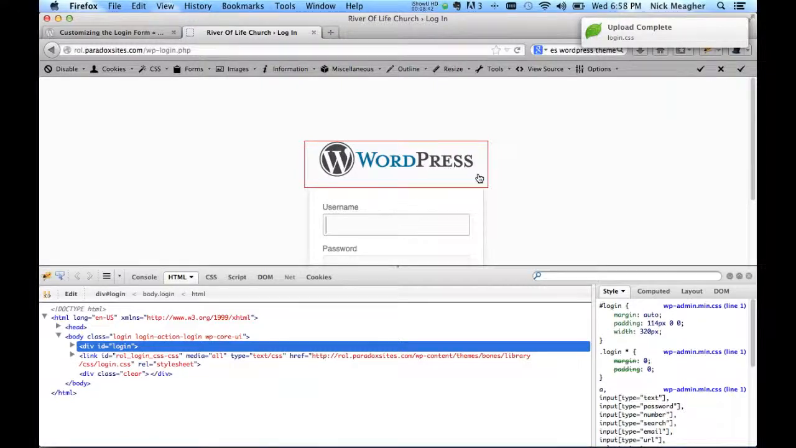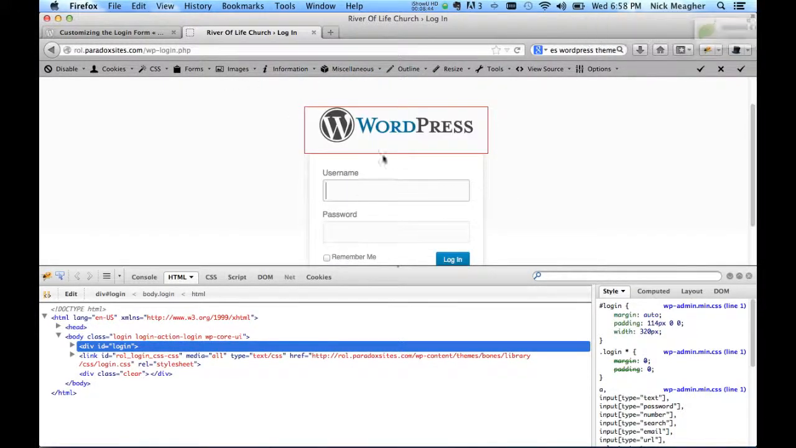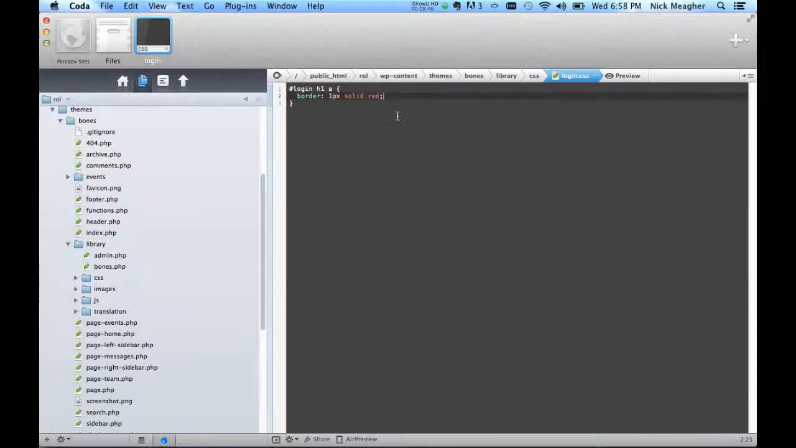So yeah, you can see that the border is now around this login. So what we need to do is give it a new background. Let's do background URL. Mine is in images. This is just going to be your image path.